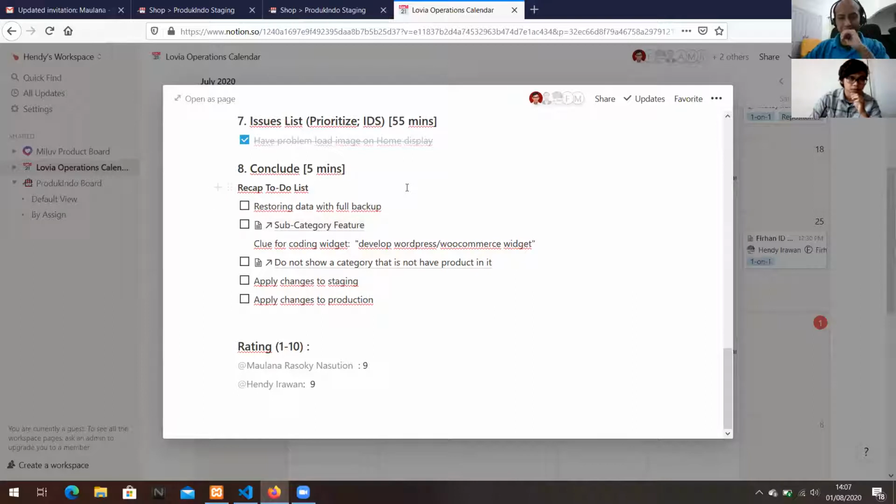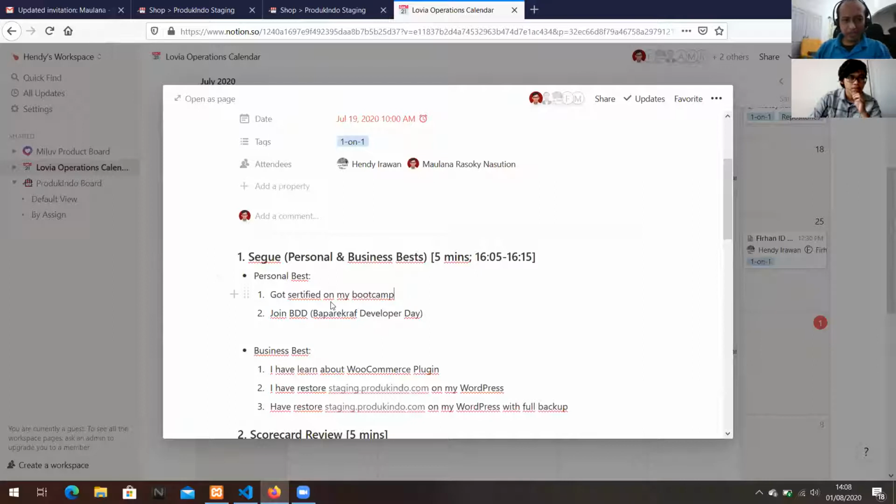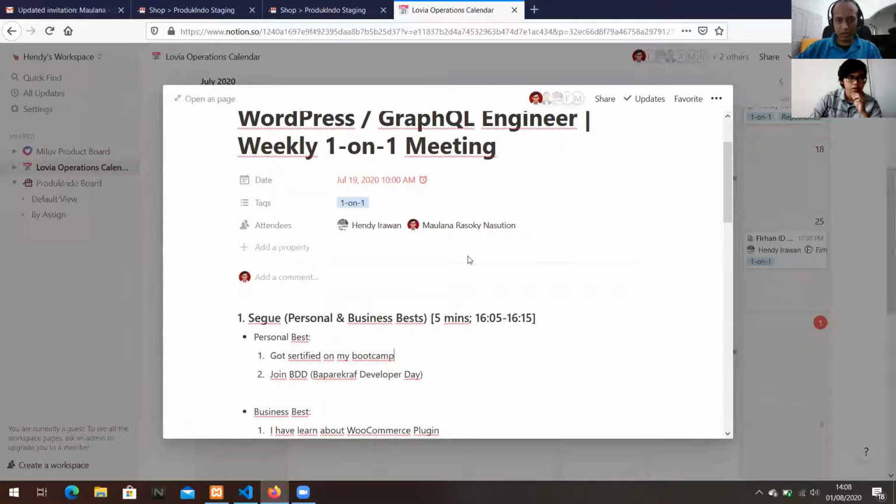There is my recap to-do list. First one is restoring data with full backup. I've done this. Maybe you should start from the first section first. And please change the date. Is this the agenda for July 19, last week, or did you create another one? This is the agenda for last week, sir.